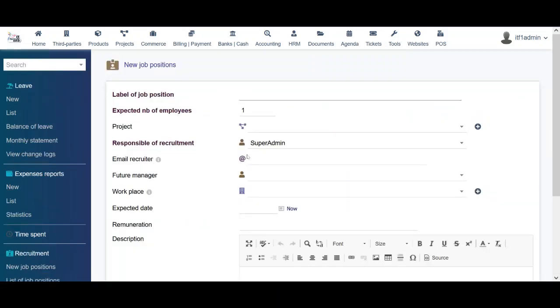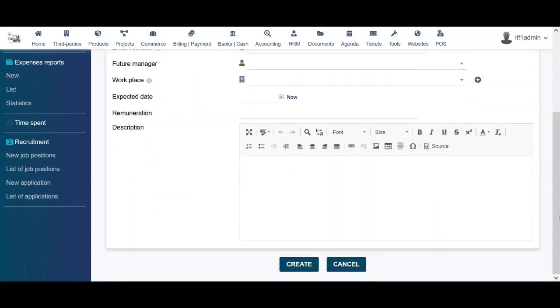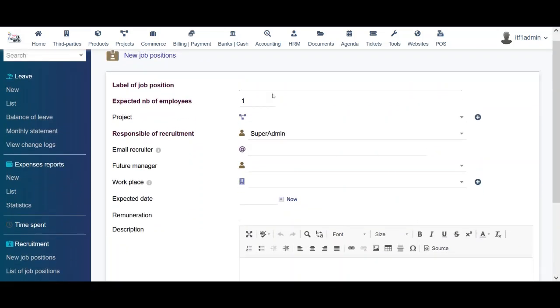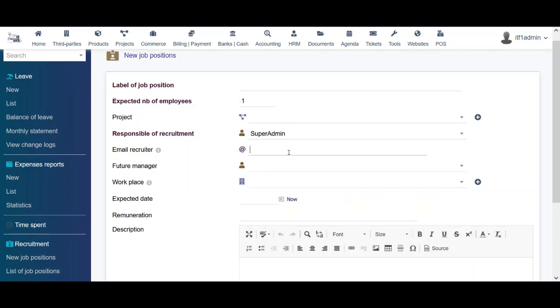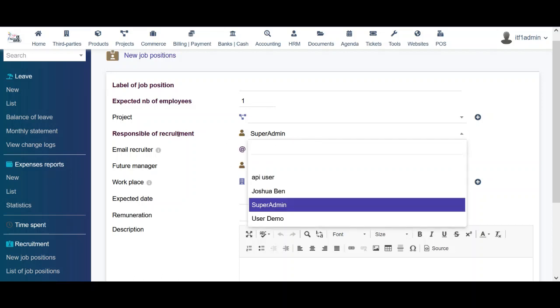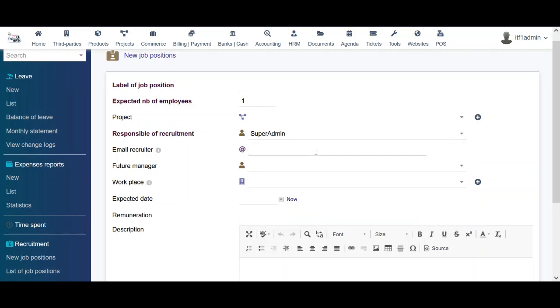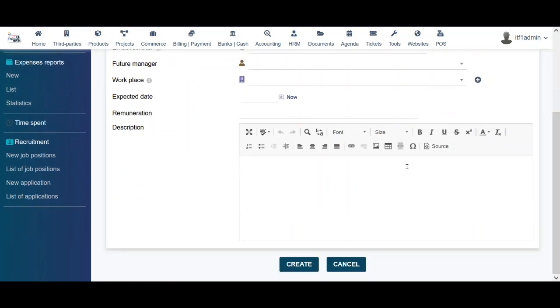You can create a recruitment requirement, specify a label of job position, how many employees you need, and whether it's for a project or just regular. Then a responsibility, what will be the user role, and then the person responsible for recruitment, and then email the recruiter. It could be the HR manager or HR assistant, then future manager, and then workplace, and then expected date, remuneration, and then you have the description of the job requirement.